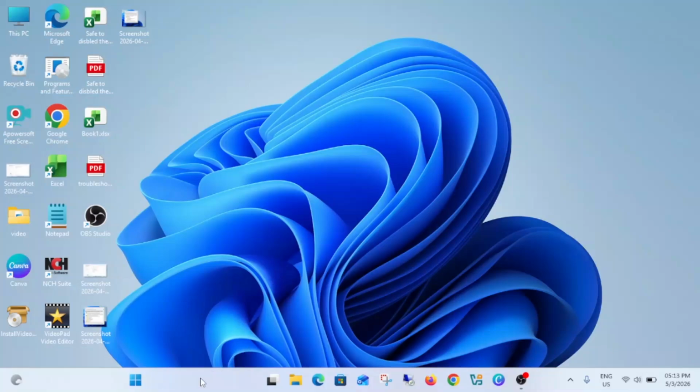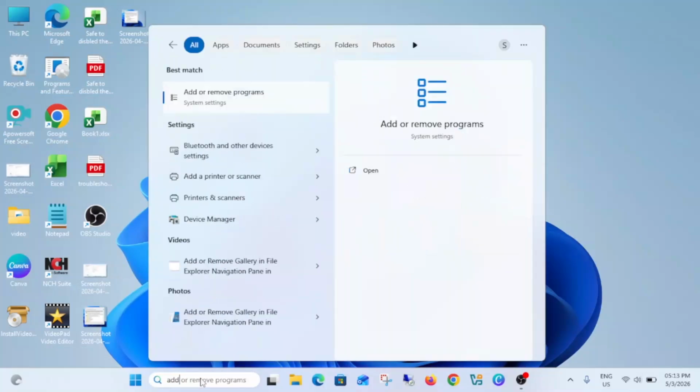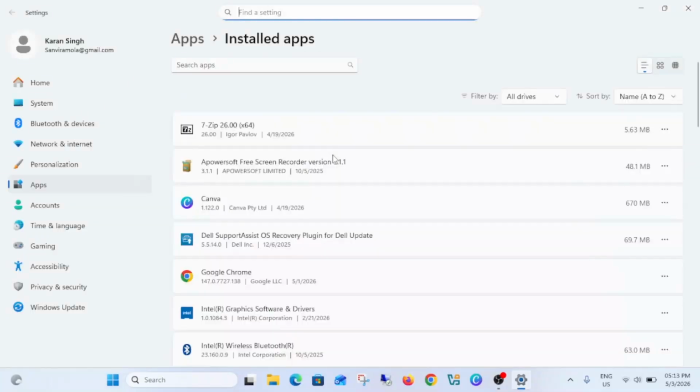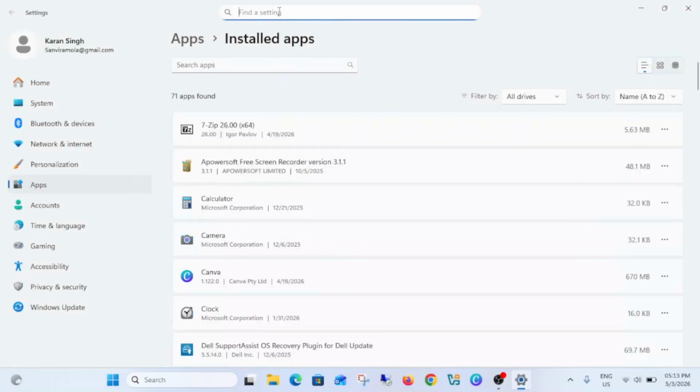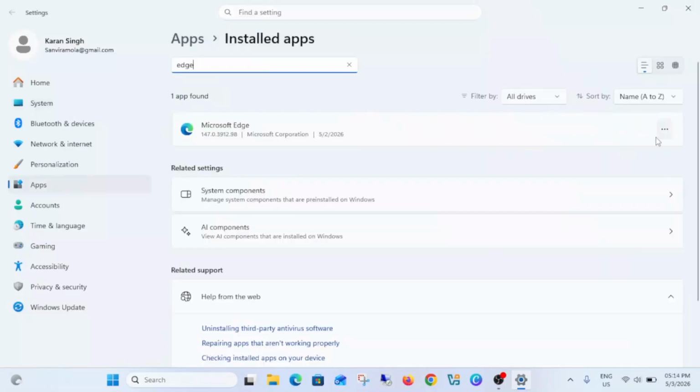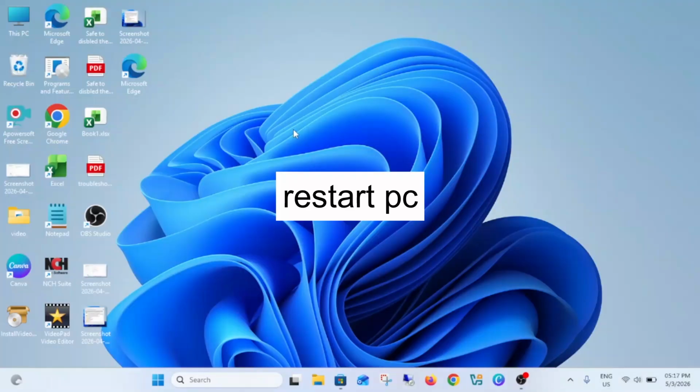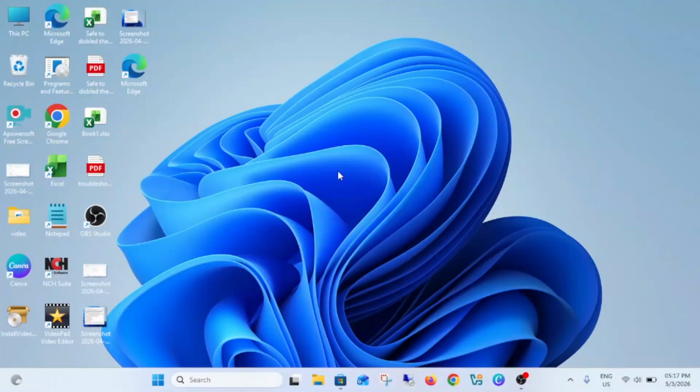Restarted the system. Open now Edge, remove the programs here and search here Edge. Simply click on this option and now this button is highlighted. Just uninstall the application from here. So Edge is still not working. I have to reset my PC.